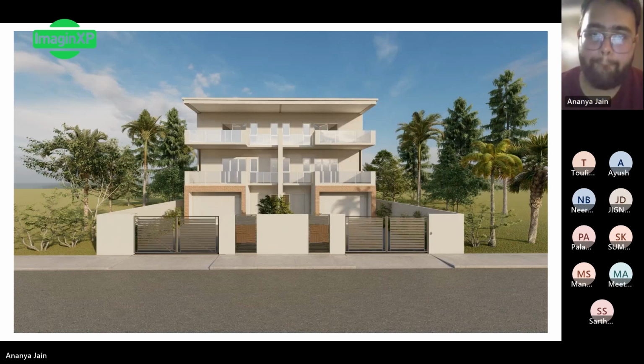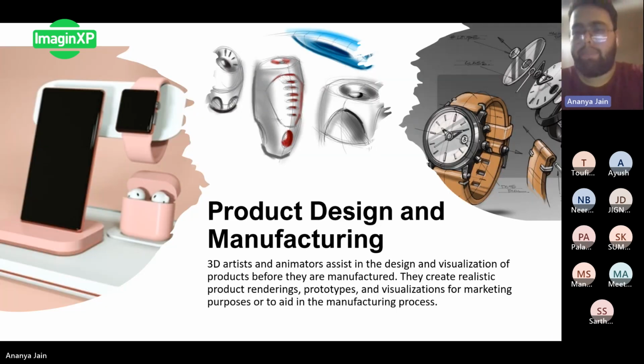Product design and manufacturing. It's one of the most engineering-type industries. This needs very calculative and very mathematical measurements to design a product. But once you design a product, you really need to ideate the product to your stakeholders or management, and that is where the 3D artist comes in.